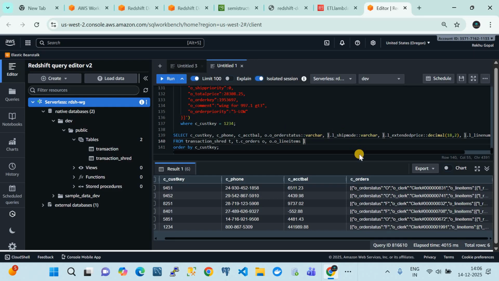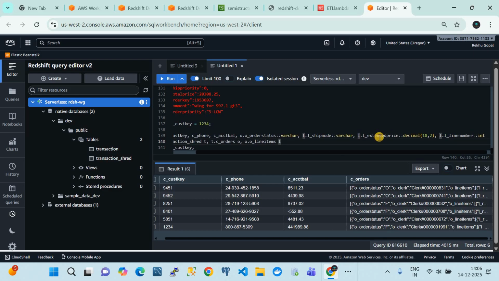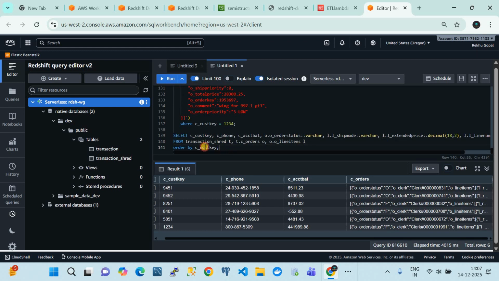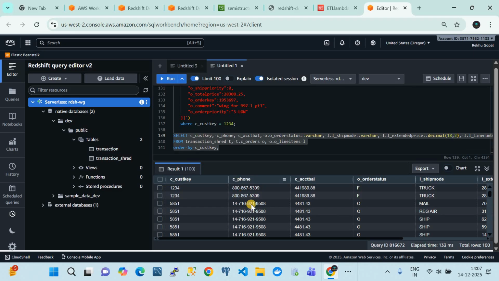Now the line item dot ship mode as varchar, line item extended price as decimal, then the line item line number as int, right? So we want to get that, and then order by the customer key. So that is the logic behind this particular command.